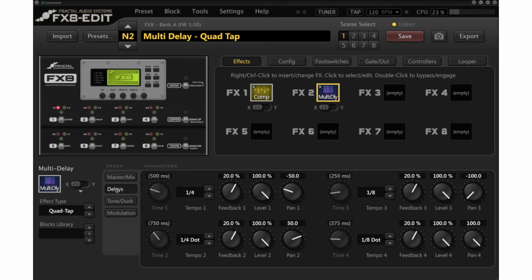Just remember that the level is the amount of clean signal that goes through that tap the first time through. The feedback is the amount of fed back signal that goes through that tap as it repeats. So if you remember that, then this really isn't that difficult to get your head around. Now, in practice, it can still be pretty confusing. So anyway, if you have any questions about this, please come onto the Fractal forum and ask.